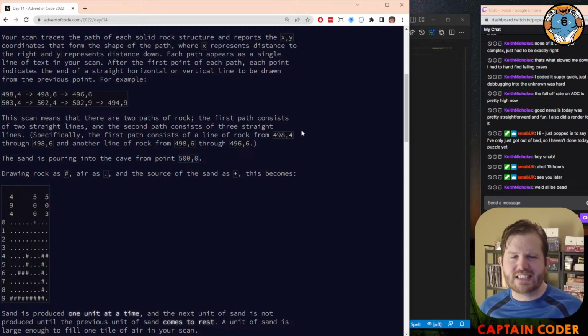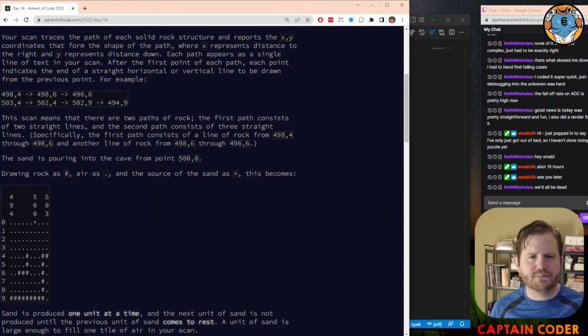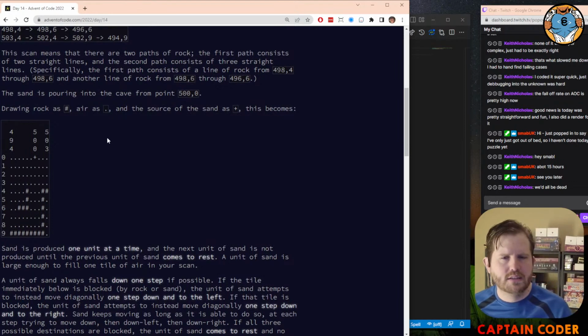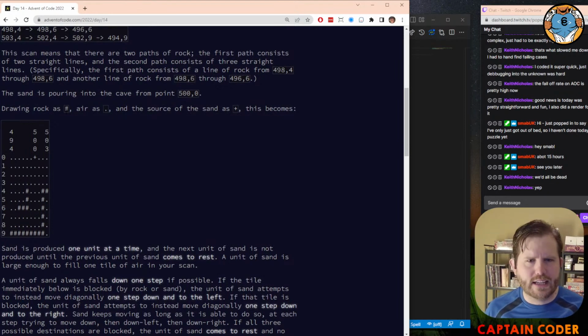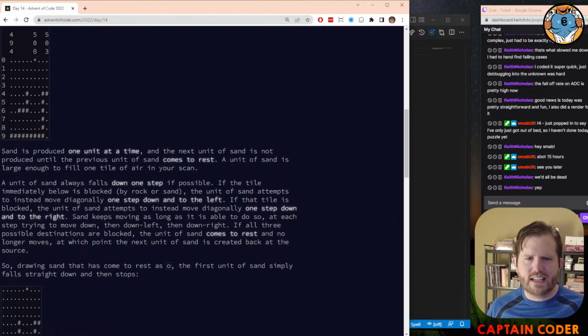That's just a constant, I suppose. That's not part of our input. Okay. Drawing rock as hash, air as dot, and the source of the sand as plus. This becomes this picture. Sand is produced 1 unit at a time. So we're going to do some kind of simulation, I'm assuming, with sand falling in. I've seen this type of puzzle before.